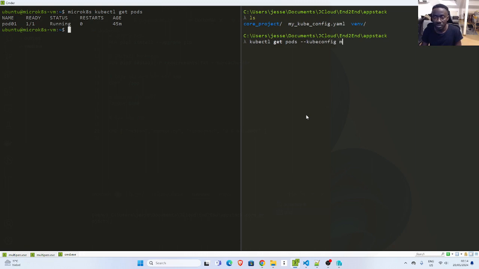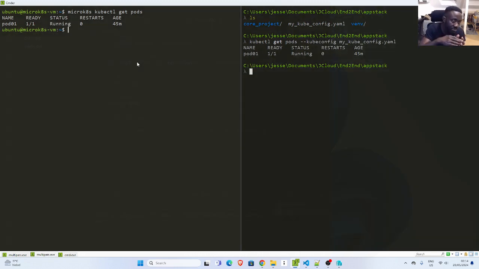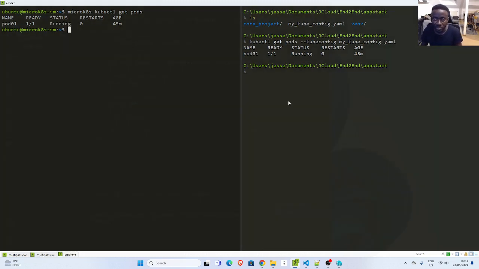Then I'll specify this YAML file. And now you see that we have the same thing. So I don't need to enter into my VM and then be entering all of this command. This is very useful. You can also put this entire stuff inside an env, right?